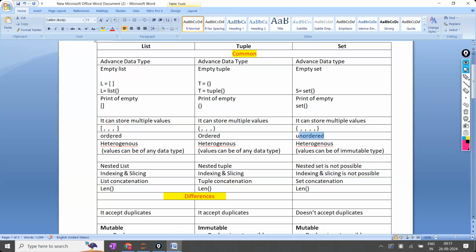Now, here, each item is separated by comma. Items can be of any data type. What are the different items there? Items can be of any data type. And in the tuple also, items can be of any data type. And in the set, items should be only immutable data types. It will not accept the mutable one.